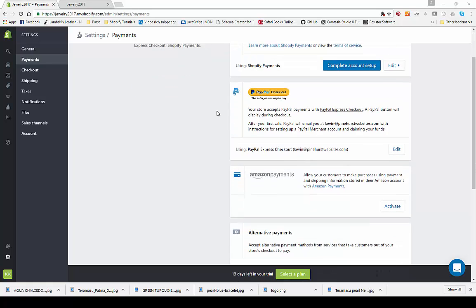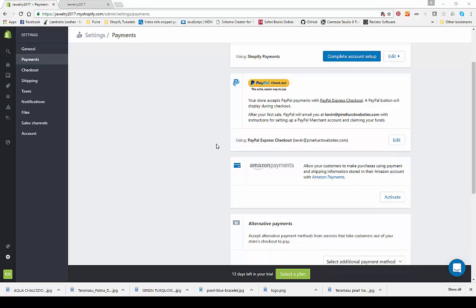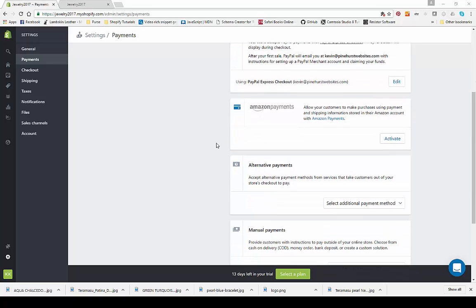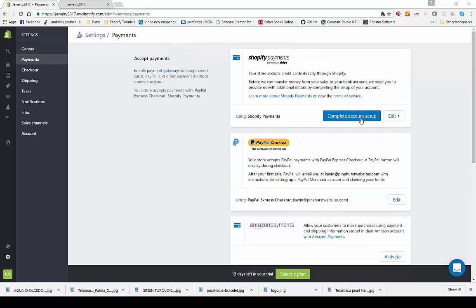So you can use PayPal as well. That's very easy to set up. Simply click on it, log in. Amazon payments if you use that, and there's several other different forms of payments that you can use. So using Shopify payments is very simple. So that's one of the easiest things to do. Setting up shipping down here on this tab.